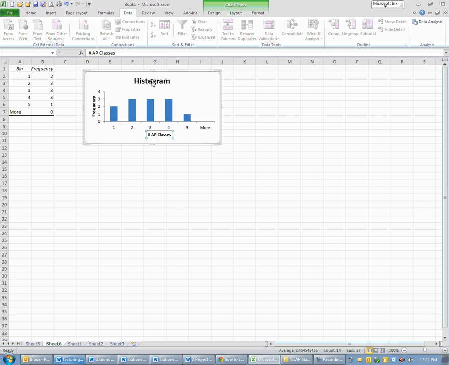The frequency is fine. My title, though, I'm actually going to call this females and AP classes. Or actually, maybe I'll call it number of AP classes for females in the class. I think that might be a little bit better. Number of classes for females.